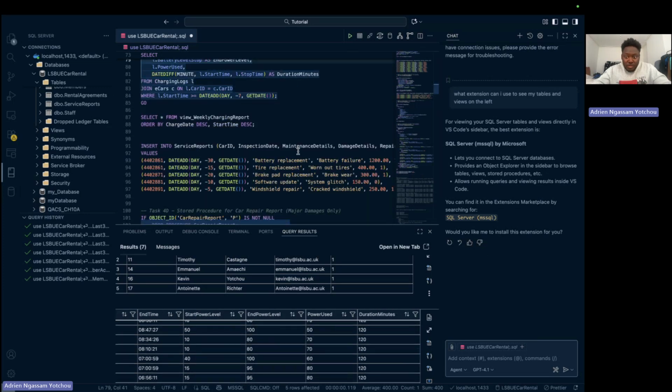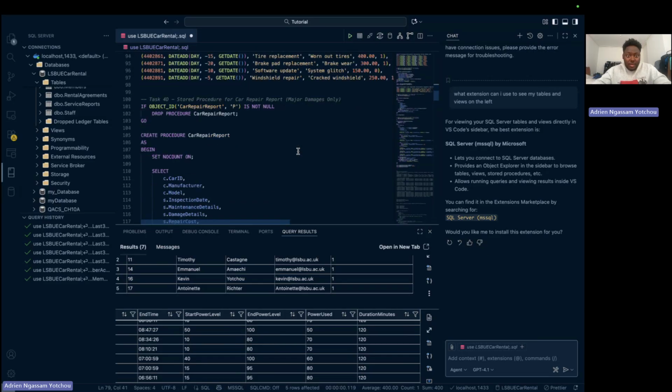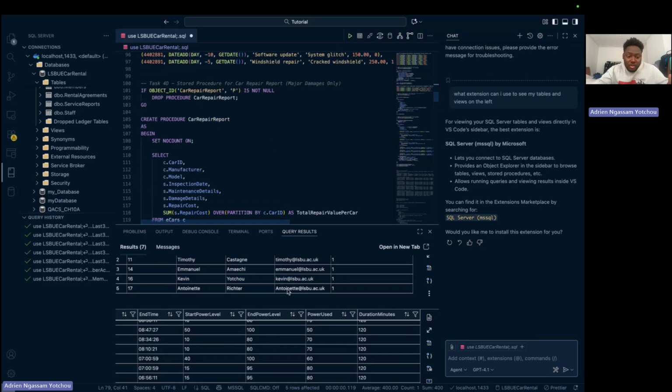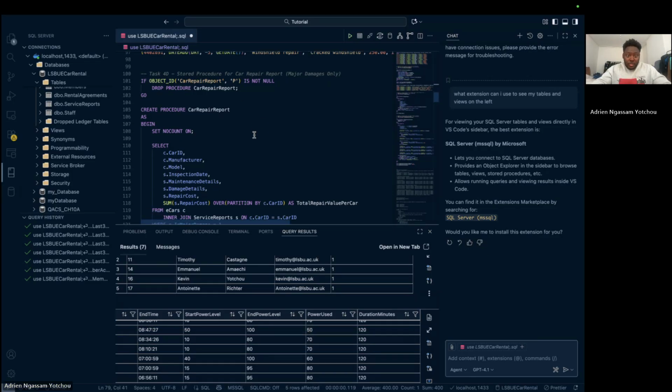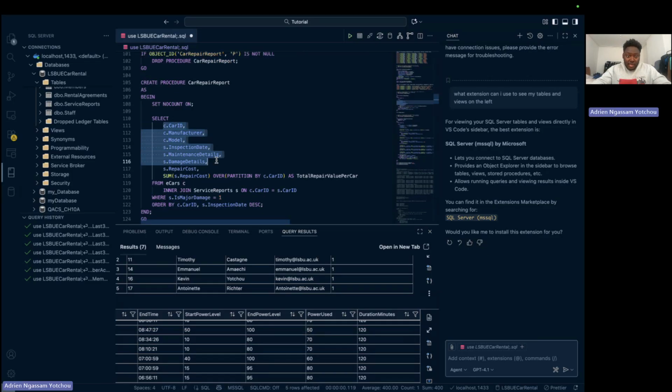So let's go to 4D. In 4D we have to write the stored procedure for a car repair report. It's important to know that a repair is different from maintenance in our database. So for this, we select the car details, of course, the damage details, and the repair cost. Here in this code we find a sum of the repair costs over partition by car ID.